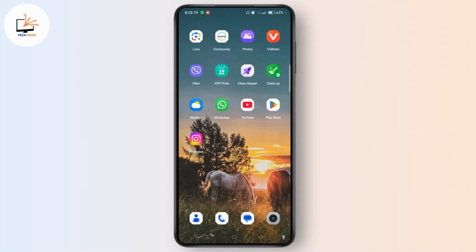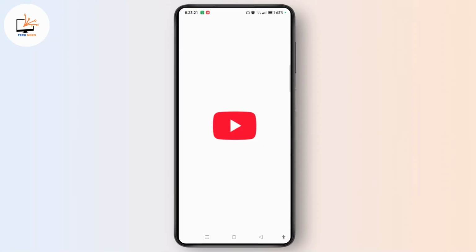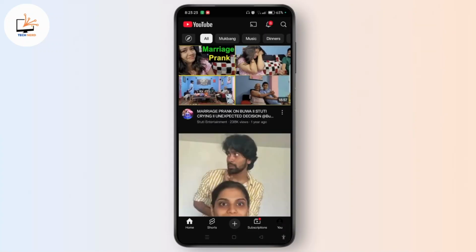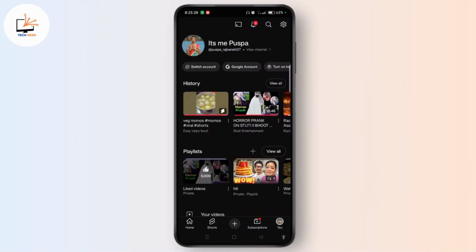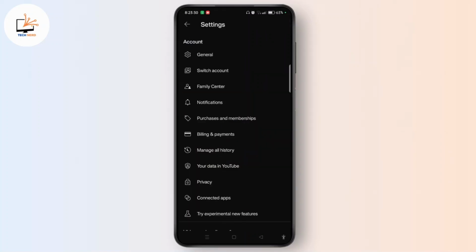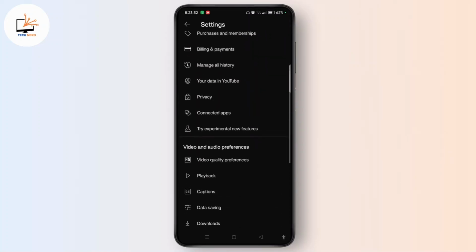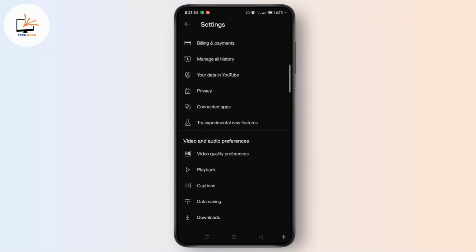Launch YouTube app on your device and make sure that you are logged into your account. Proceed by tapping on profile icon at bottom right and tap gear icon at top right to access settings of YouTube. Scroll down, navigate to Your data in YouTube and wait for it to load.